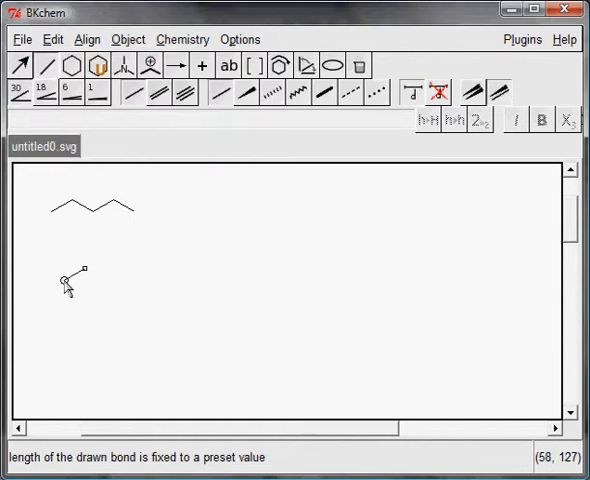Then move the cursor close to the margin of a bond and hold the left mouse button. Another bond is going to appear, but you will be able to rotate it. 30-degree step this time. When the angle is fine for you, just release the mouse button.